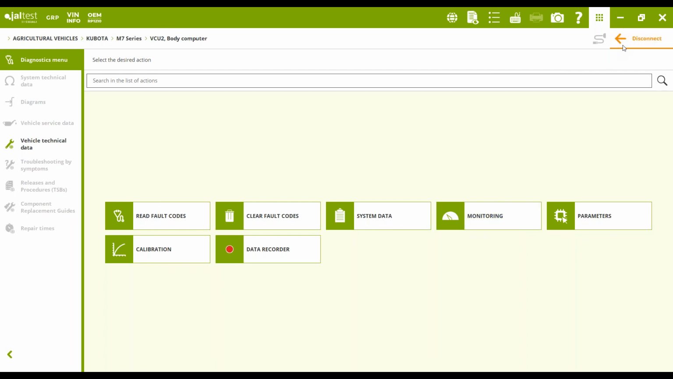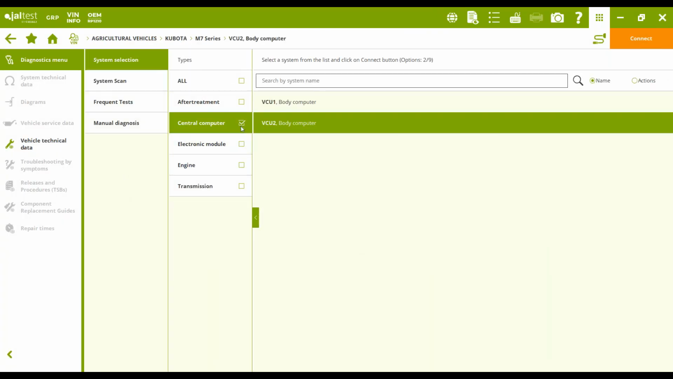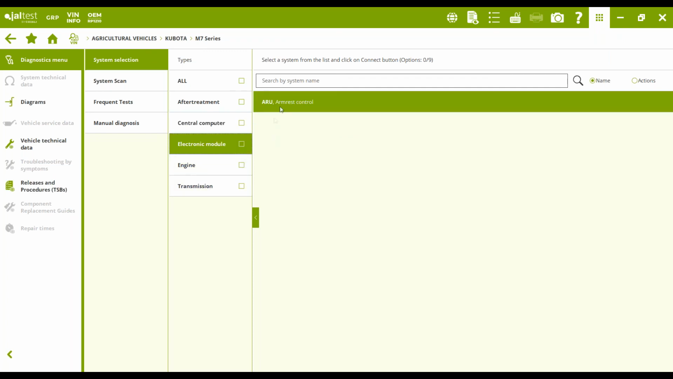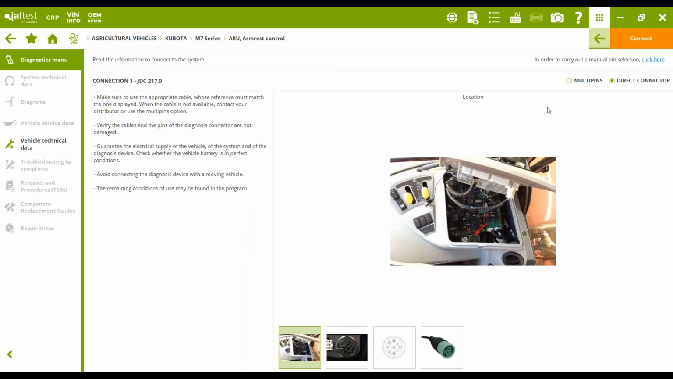So I'm going to disconnect now from the system. The last system that we can look at is going to be the armrest control. Selecting the electronic module is going to be the last system that we can look at on this Kubota M7 series.